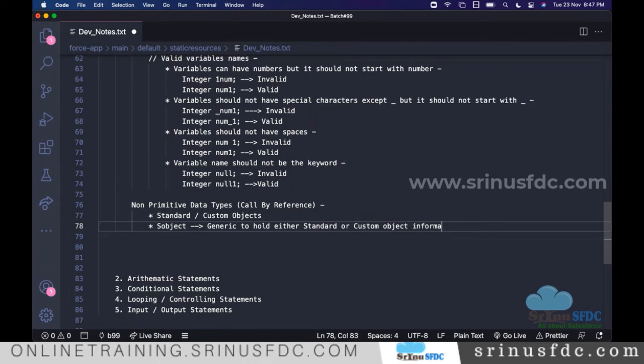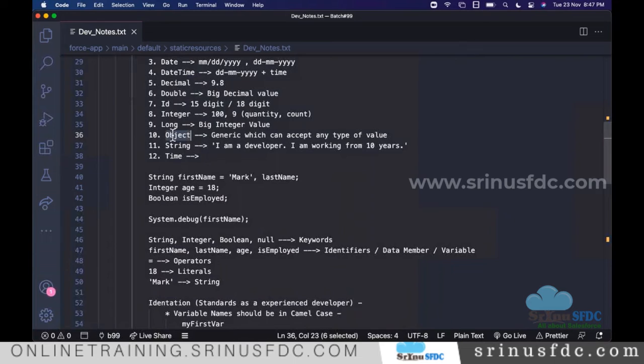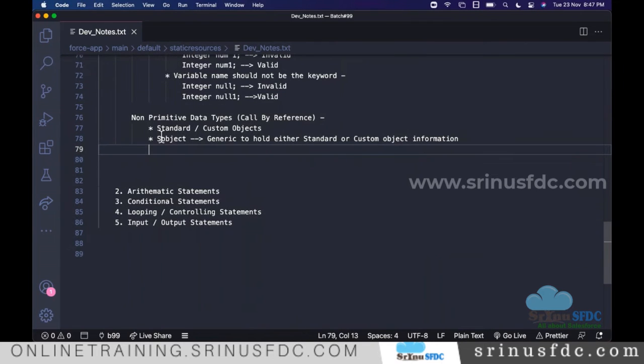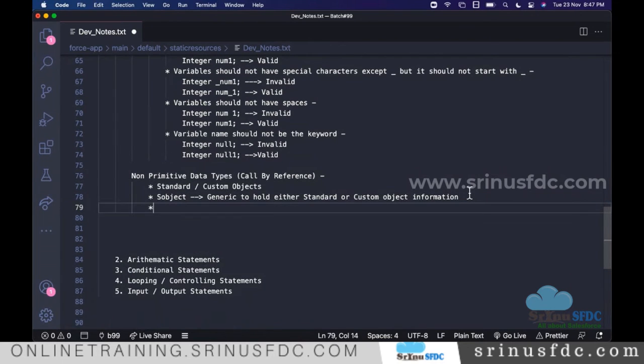Here people ask, what is the difference between Object and SObject? Object can accept any value, even non-primitive values, everything it will accept. But SObject is generic to hold either a standard object record or custom object information. That point we have to know. And going forward, we will write some Apex programs. We say Apex classes. An Apex class is also a non-primitive data type. When we start creating classes, we'll understand more about it.